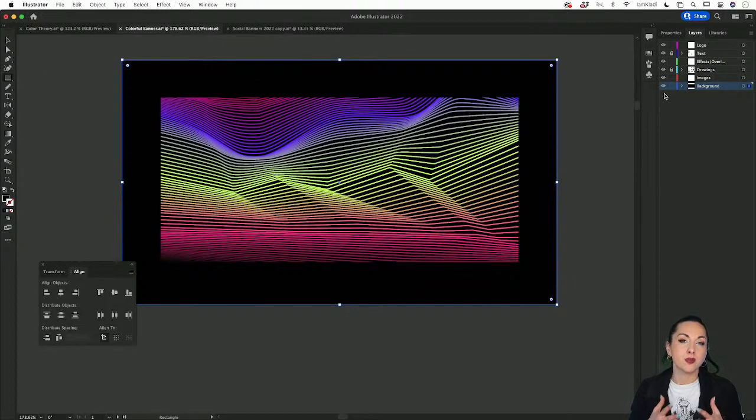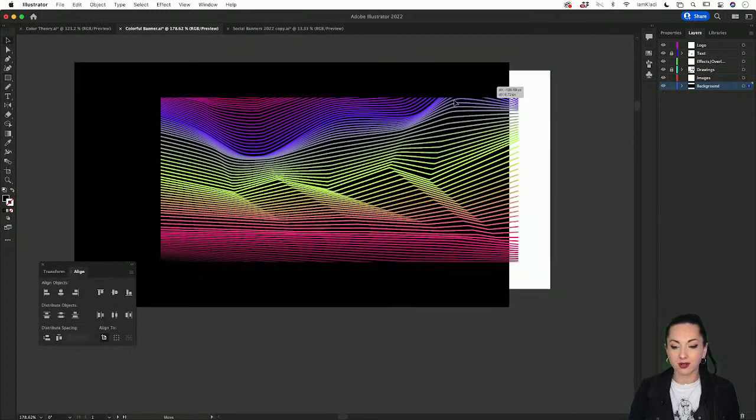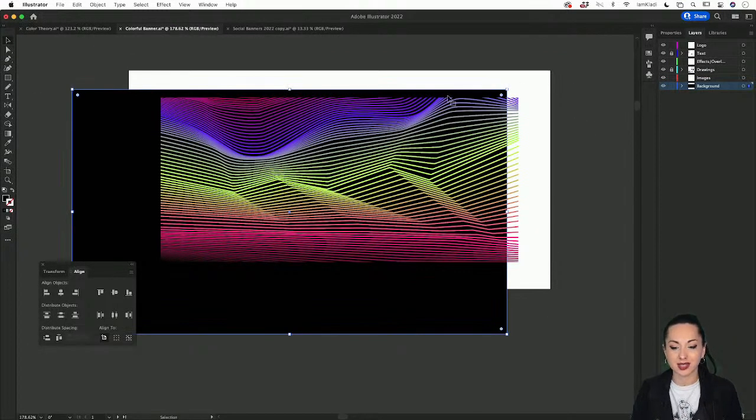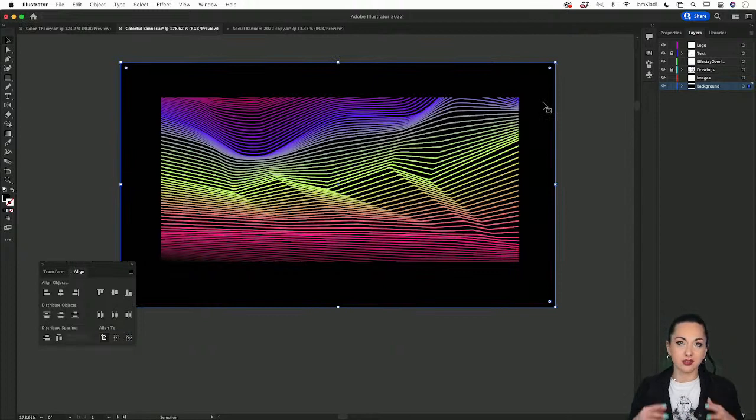That's why it's so important to use layers, because they will allow you to work faster, to be more efficient, to have more control. And now if I want to move this background around, I know that I'm never gonna mess up my entire graphics.